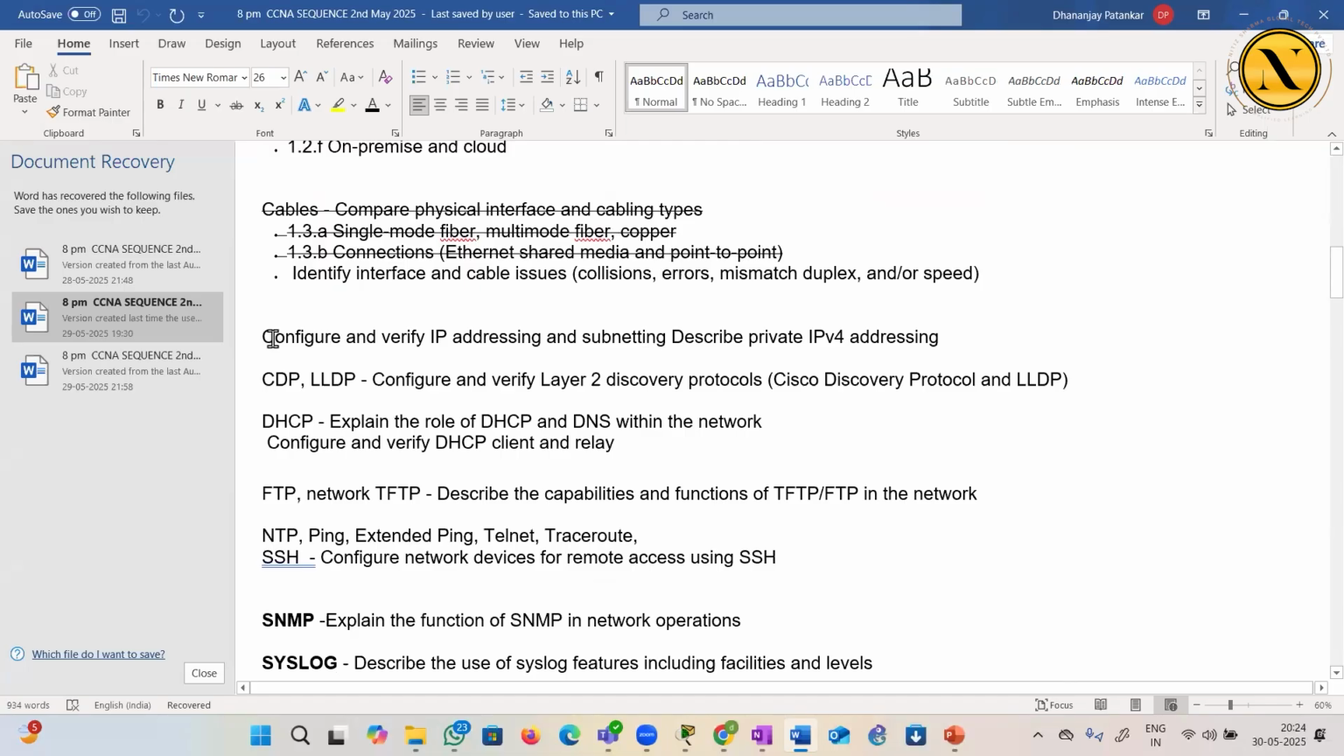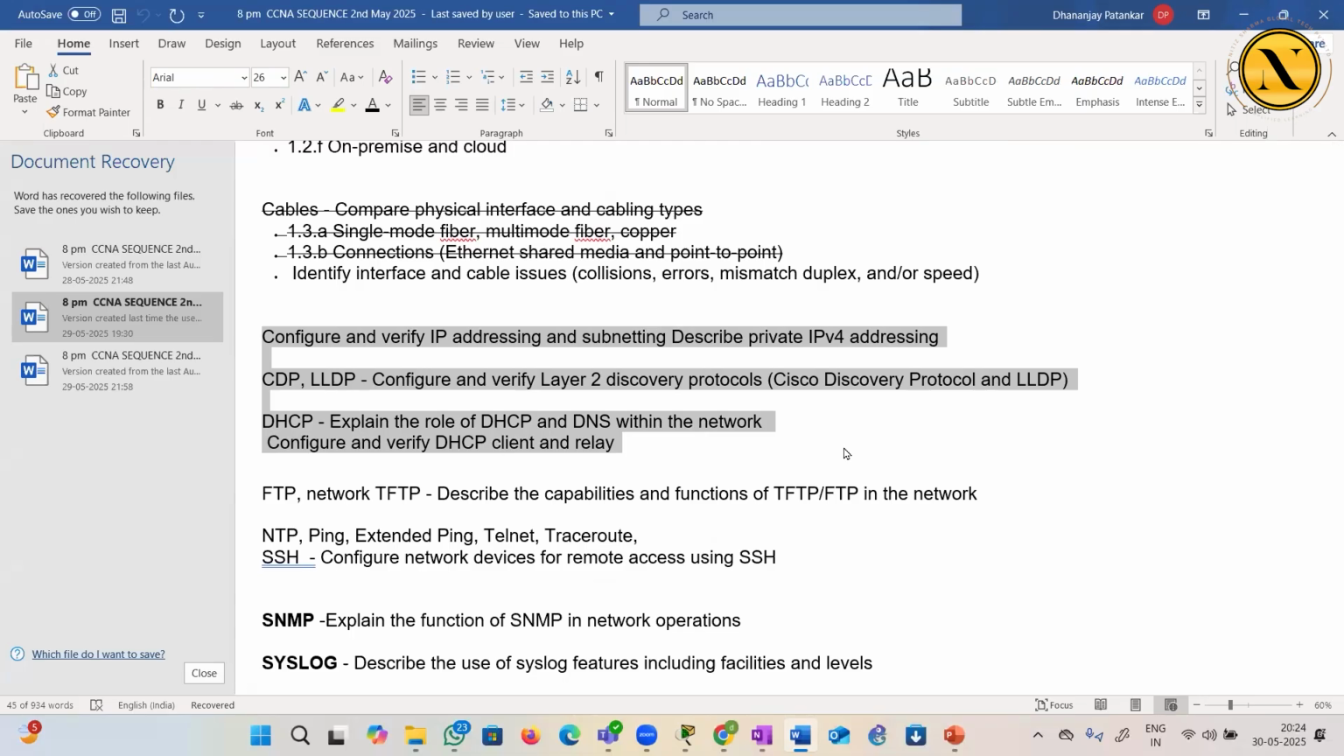So we have done IP addressing and subnetting and private addressing. And we are also done with CDP, LLDP. So I'm going to strike off, right? And are we done with DHCP? Explain the role of DHCP and DNS within the network. Configure and verify DHCP client and relay. Can I remove all these things? Yes or no? DNS, I will tell you in a moment. Okay, so I'm striking this off.